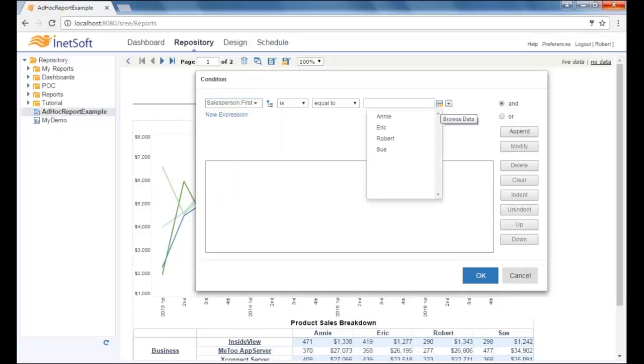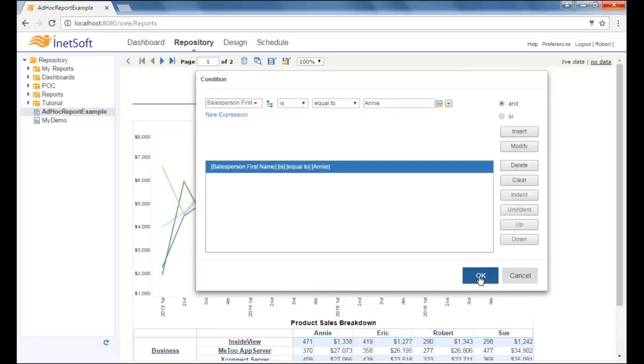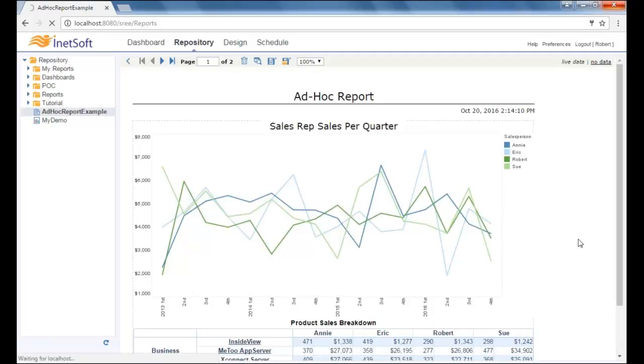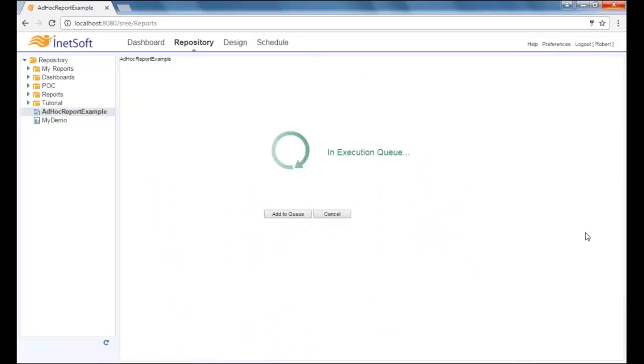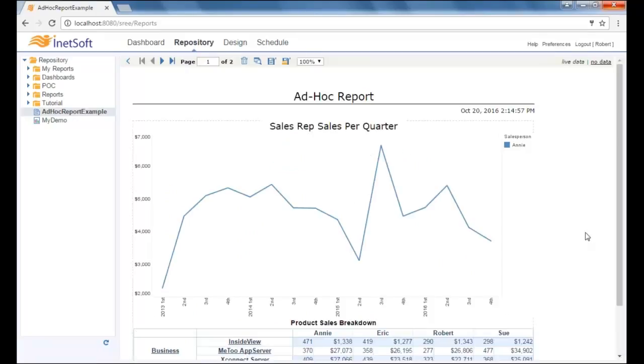So if we only want to see a certain salesperson's data, we can come in here, we can add this new condition, hit OK, and in just a second it'll come back and we should only be seeing data for the specific salesman that we had looked for. So we've been able to put that condition on there. We're only seeing the sales data for Annie. So there's been a lot of work that's been done on the ad hoc editor to make it lightweight and easy to use for front-end users.